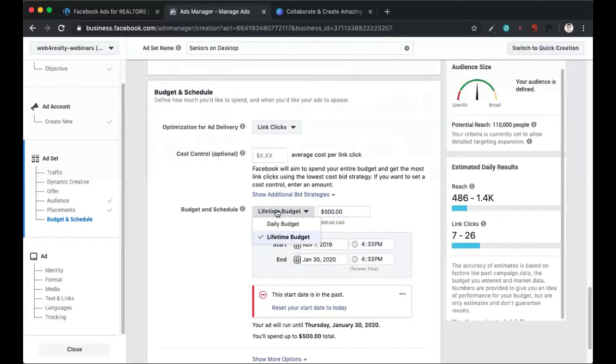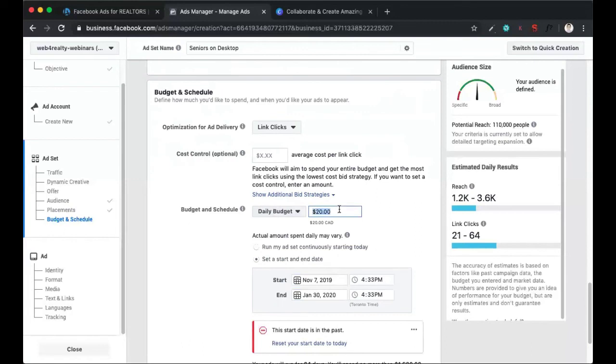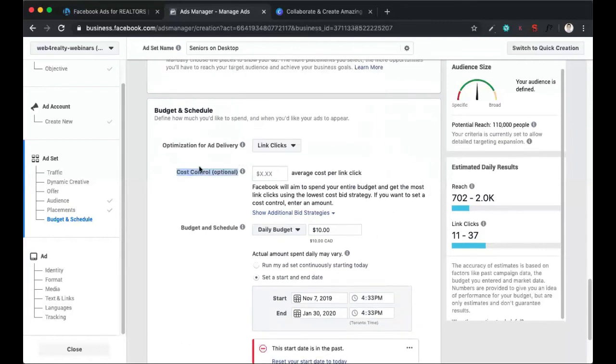Or you can actually just set a daily budget. So you could say, I'm willing to spend $10 a day. In terms of cost control, again, this is something that I really wouldn't get into.